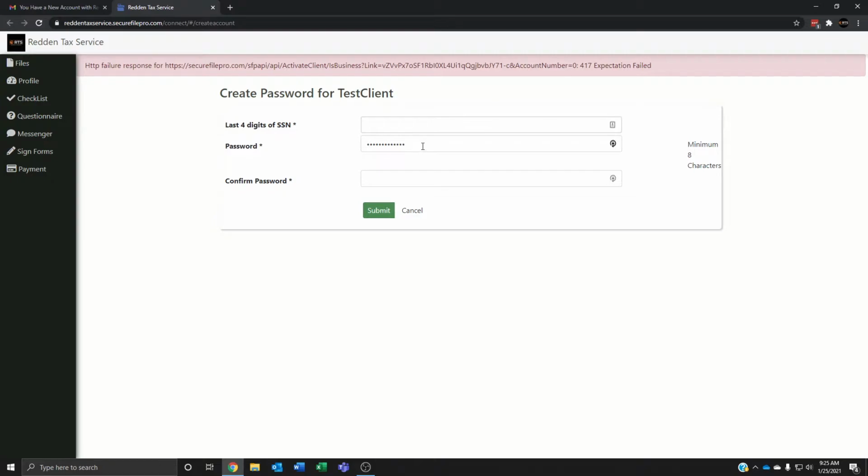So we'll go ahead and click on it, and you can see it takes us to our Secure File Pro password creation. We always get this error up here, and it's something with Secure File Pro. It's nothing to do with Redden Tax Services' side. You can ignore that. The first thing you'll do is put in the last four digits of your social security number. I just used a standard 1234. You'll create a password. I'm just going to do hello 123, hello 123.